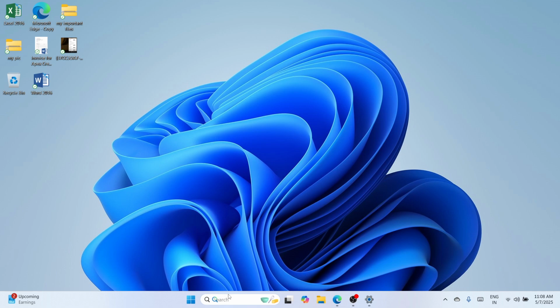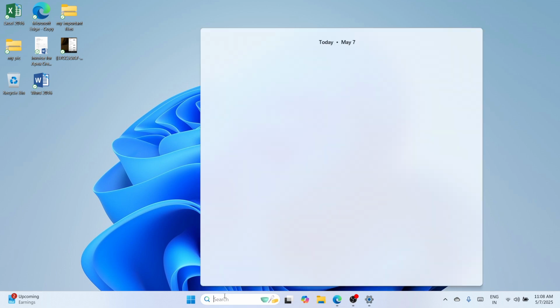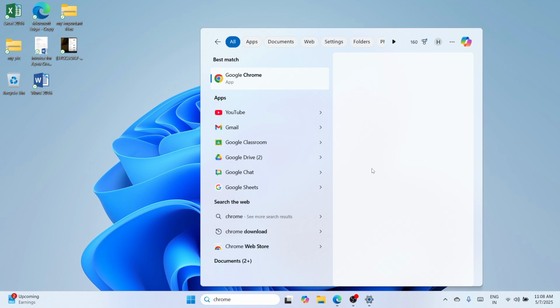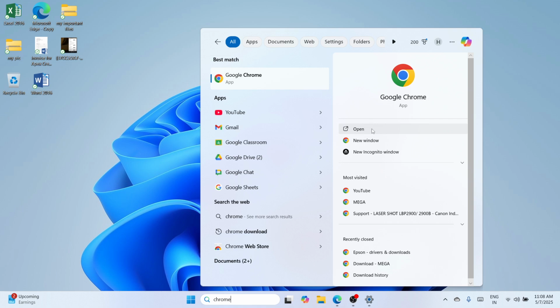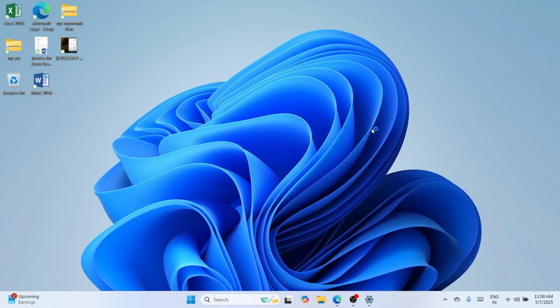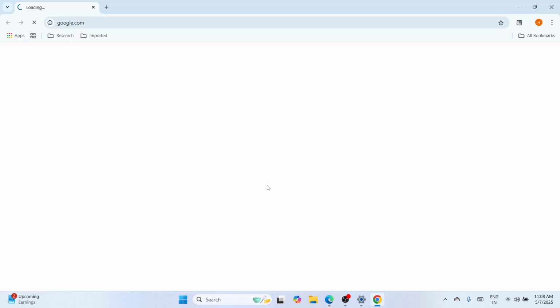Now firstly, you need to proceed at the bottom search bar and type for Chrome. Once you've typed it, the best match should appear. Please click on the open option to continue. So in a few moments, you will be redirected to the Google Chrome browser itself. Please wait until everything is set here before we continue to the process.